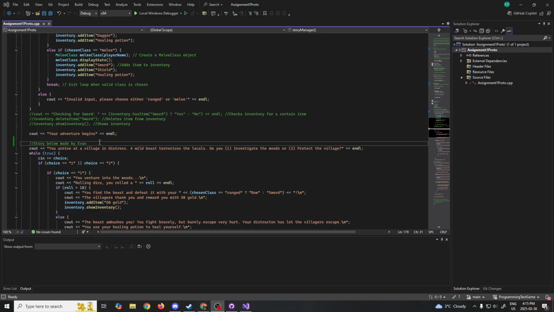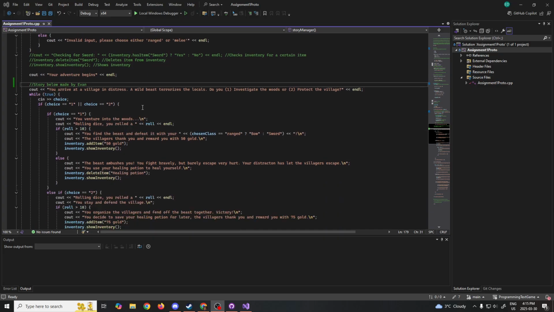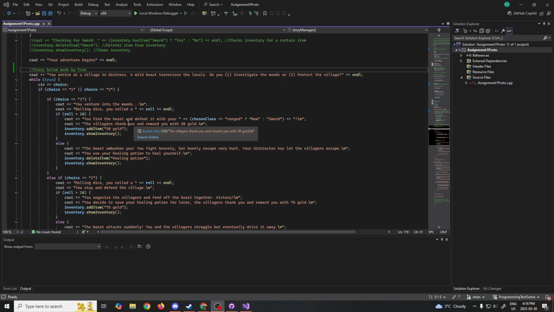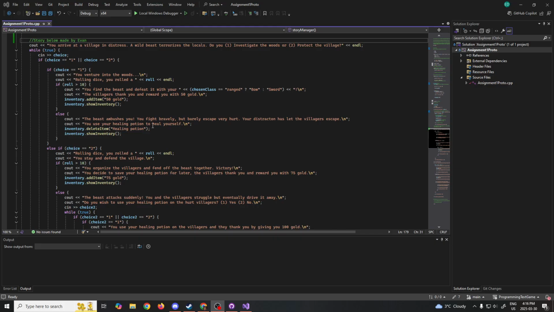Further down in the story manager, I wrote the actual story bits here. Nothing too overly complicated. I just use a bunch of our different functions from throughout the game. So at the beginning, for example, I'll run through the game, but just as an overview, you can choose between fighting the beast in the woods by investigating it or protecting the village. And you'll just get different outcomes based on whatever happens.